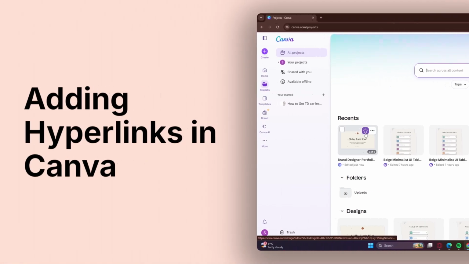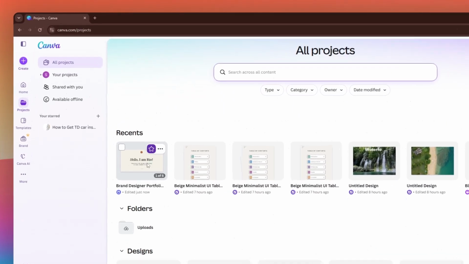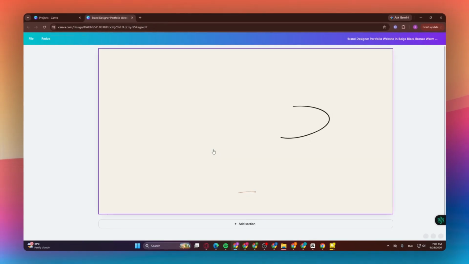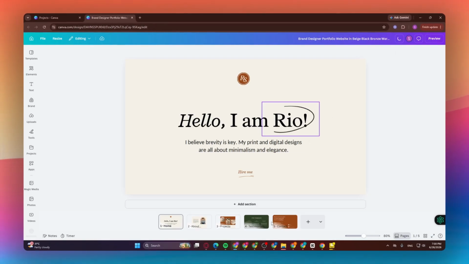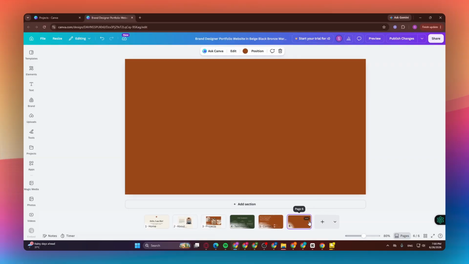In this video, you'll learn how to add hyperlinks to your designs on the Canva website. To get started, select the desired project from your starred list, then choose the specific item within your workspace you want to edit. This allows you to pinpoint exactly where you'd like to add your hyperlink.